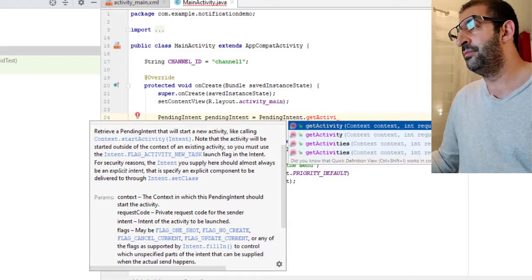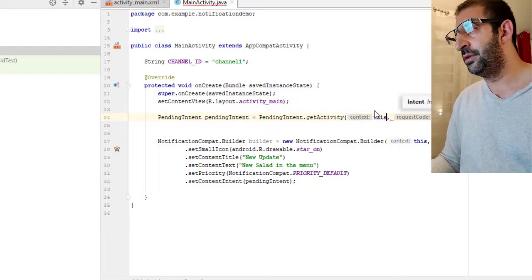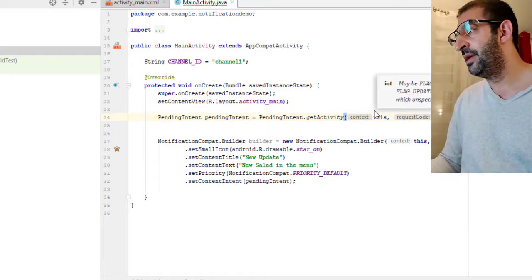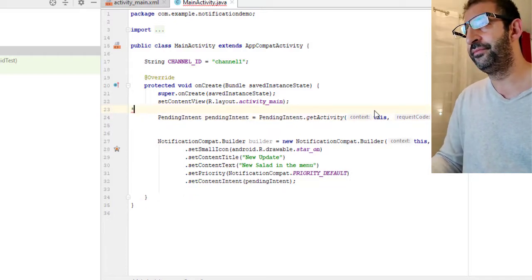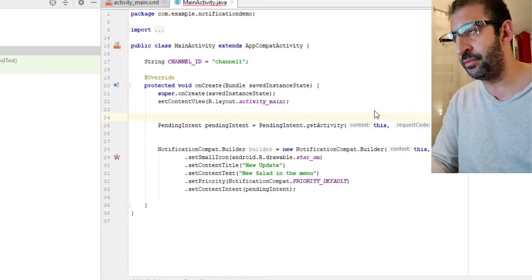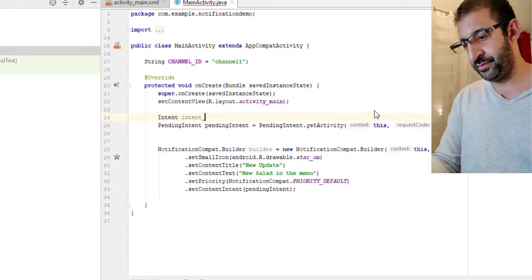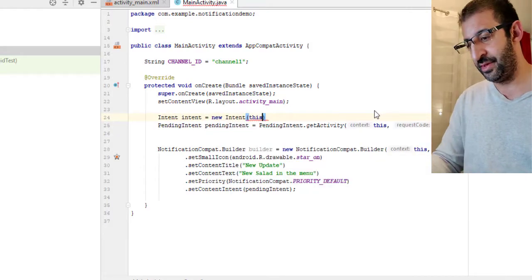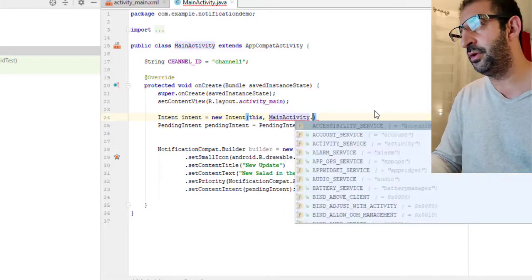Okay, so I will put here context this. Request code is an integer, so 0. Intent, I will create it also. And flag 0. And here we create an intent. We have seen this before, I created an intent when we created a new activity. Intent is a new intent with context this, and here it is MainActivity dot class.